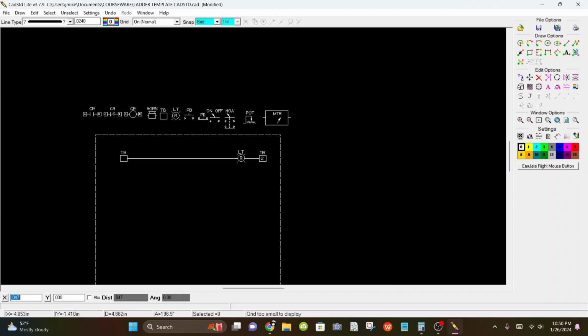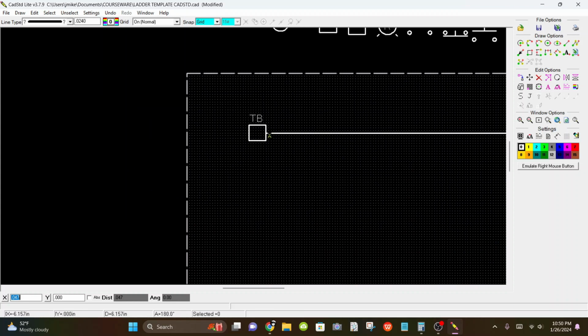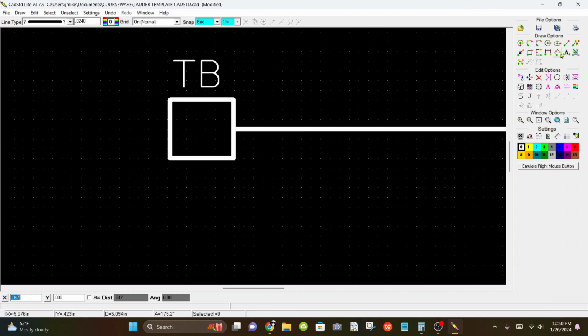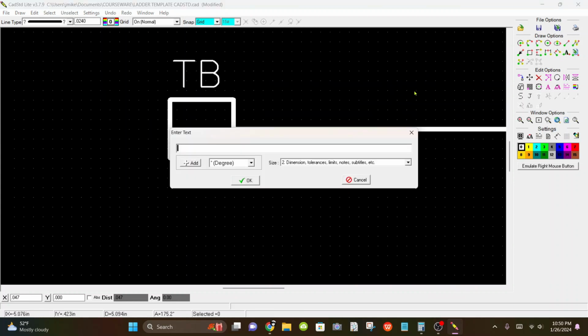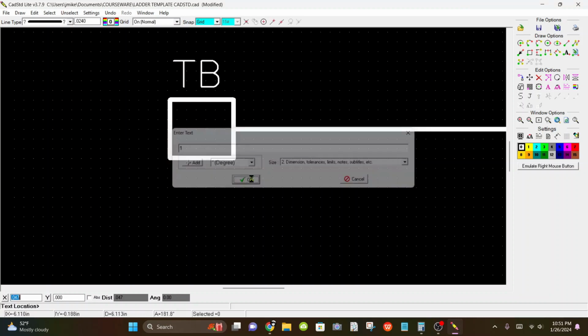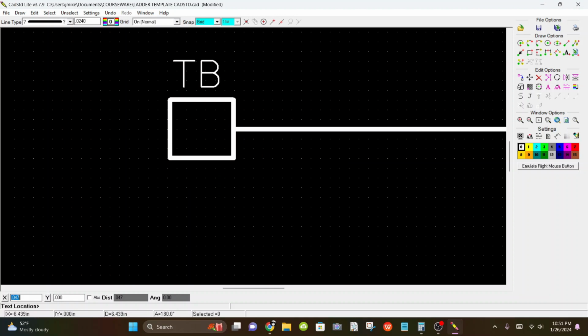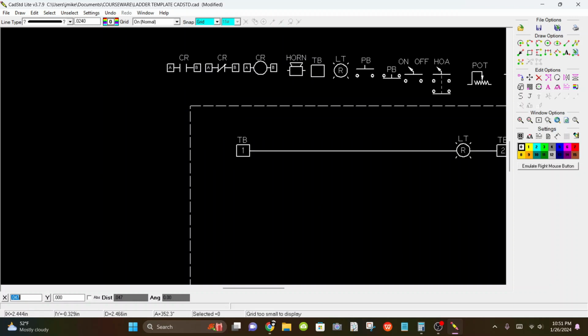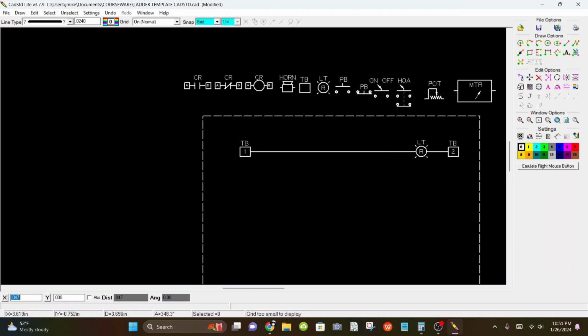Zoom out. Zoom in on the other one. Go over to the text. That's going to be terminal 1. Click OK. And kind of lean it in right about there. There's 1. That went pretty fast.